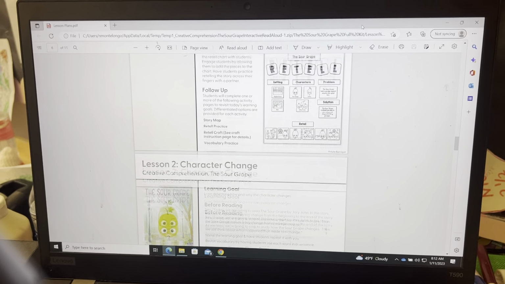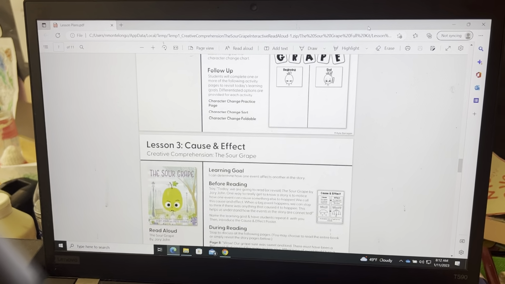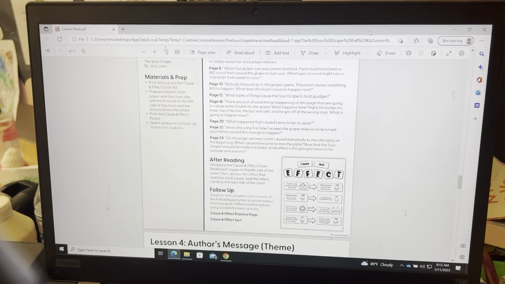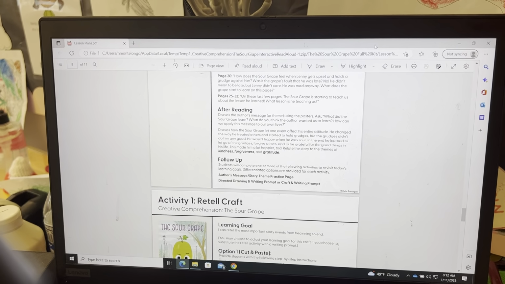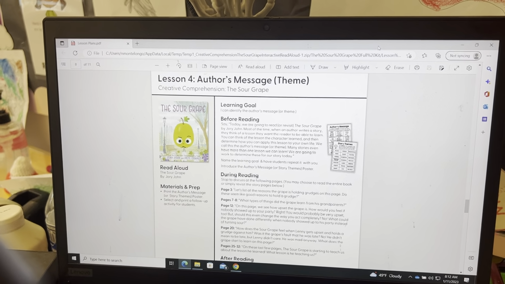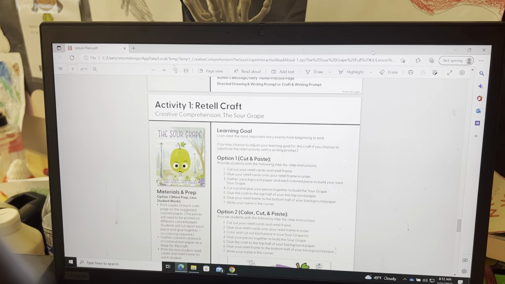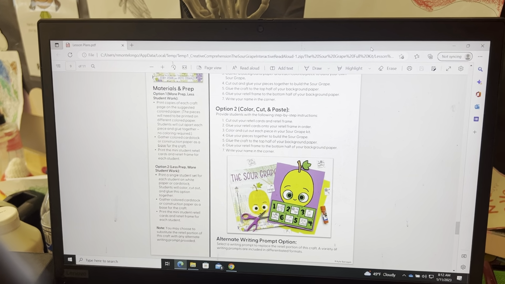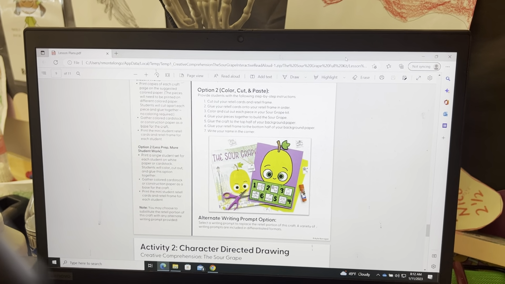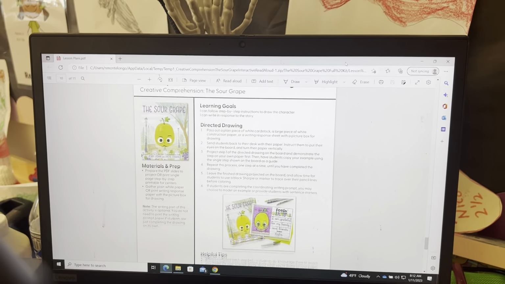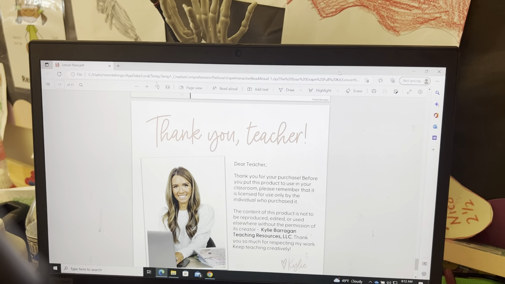It's on my chart. We'll do the character change on Friday. Cause and effect we will do tomorrow, and then I am planning on doing probably the author's message also. They have extras, so the retell craft, we're not going to do that. We used our grateful paper and made a craft using the sour grape, and then they have directed draws for your writing also. So this is what I use. There's a lovely teacher that made it.